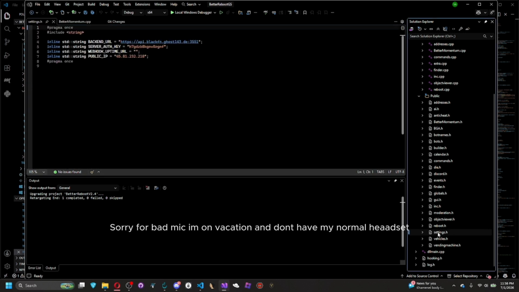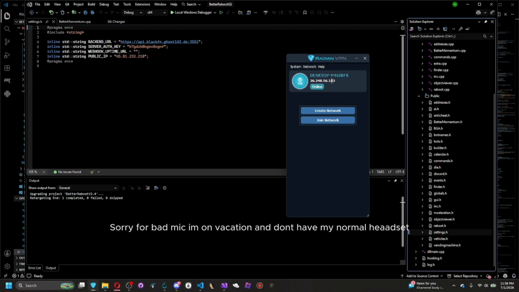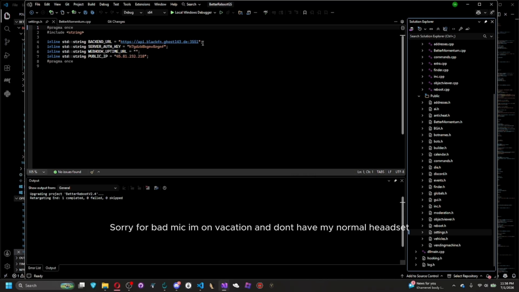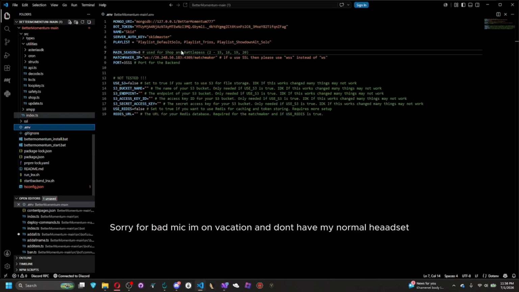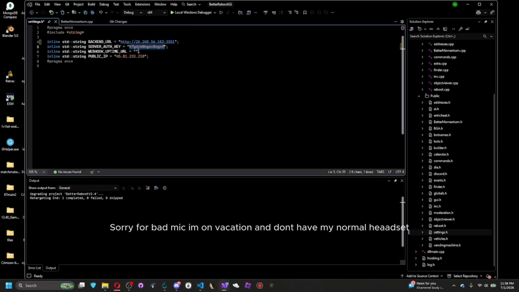Just go to settings.header, copy your RADMIN IP or VPS IP, whatever, and put it there. If you're using RADMIN, just do HTTP instead of HTTPS. Put in your server auth key, which you put right here in the env. I put Skidmaster, so you put whatever you put there. You don't have to put Skidmaster. For the public IP, just put the IP only, and remember to put the port you set your backend to.